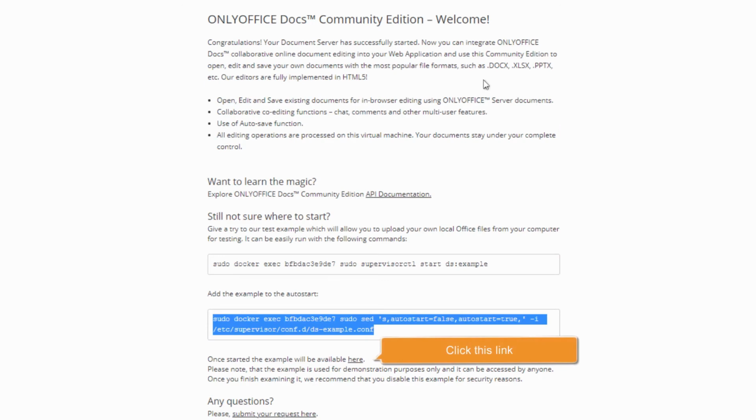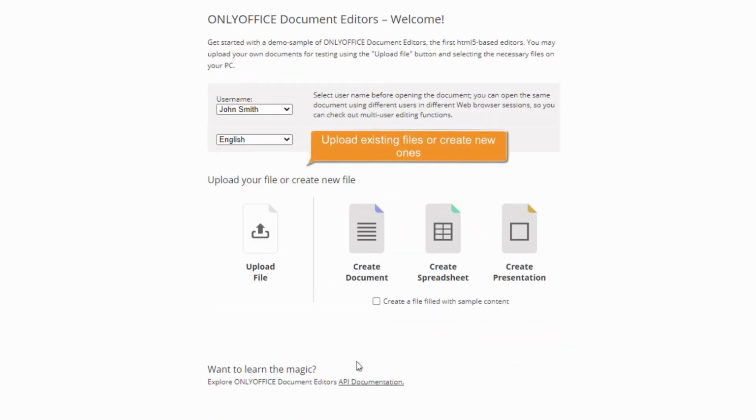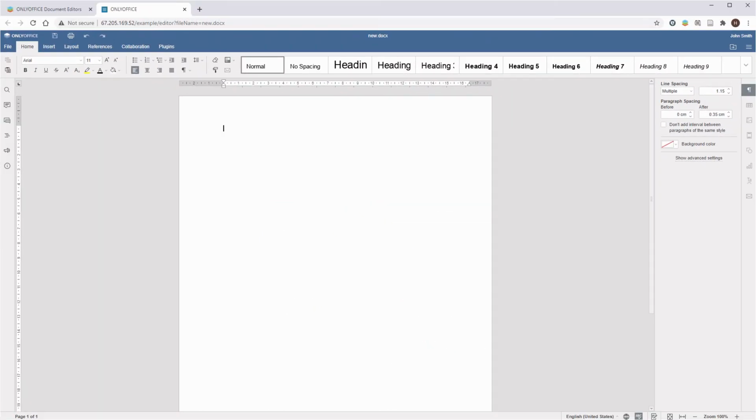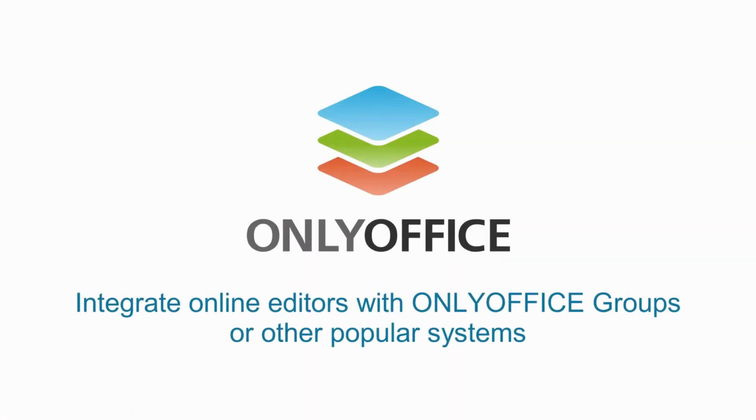Follow the link to open the example page. You can upload existing documents or create new ones and start editing to trial the features yourself. Now you can integrate online editors with ONLYOffice groups or other popular systems.